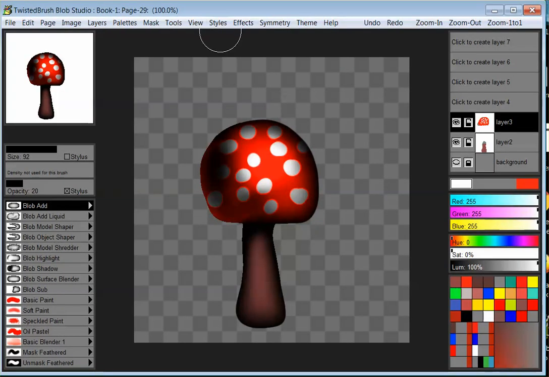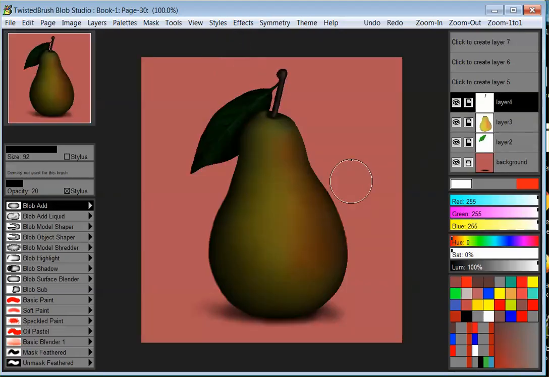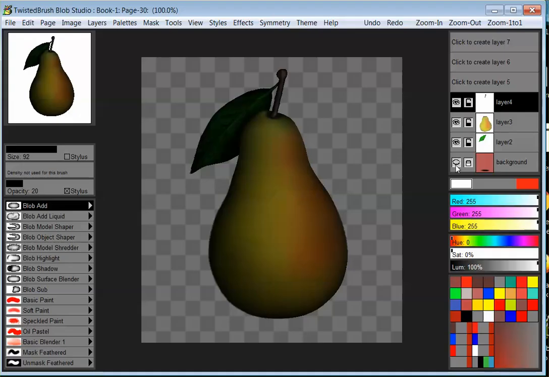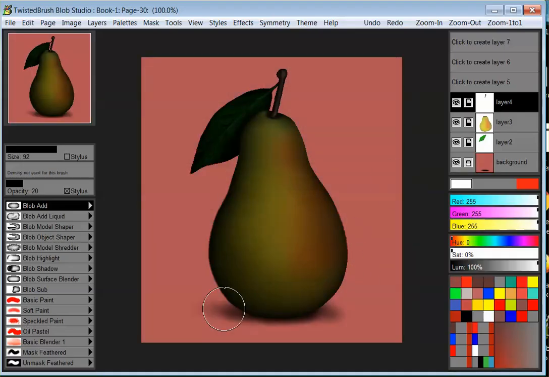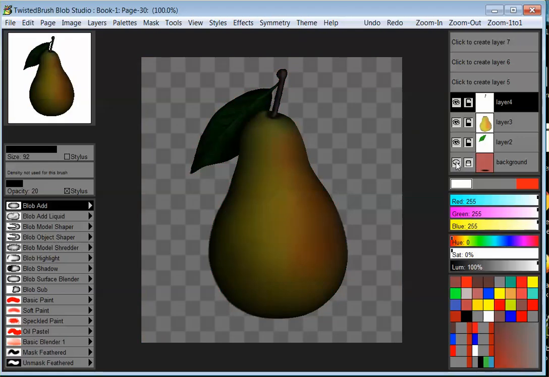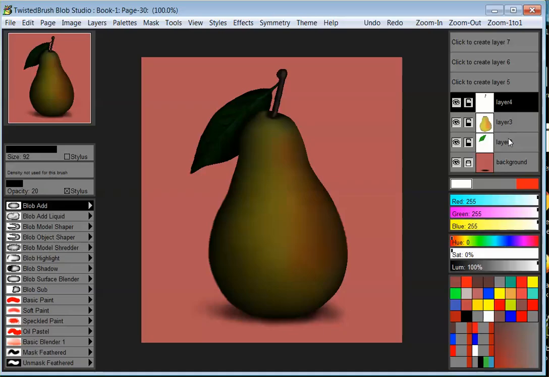So let me go to a new page here of something I've already created. So here we have a pear which was created in Blob Studio with 4 layers. The background layer, which typically is hidden, at least the default it's hidden. I enabled it here just to draw a background color and a shadow. But normally you may have that hidden. Then 3 layers used for the actual blobs, which is the leaf, the stem, and the pear.